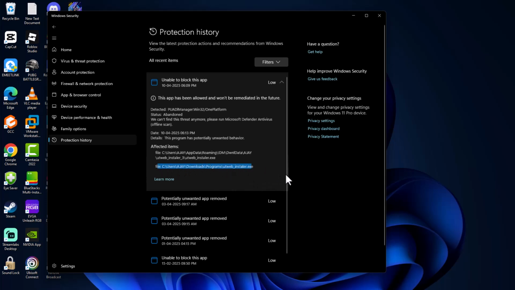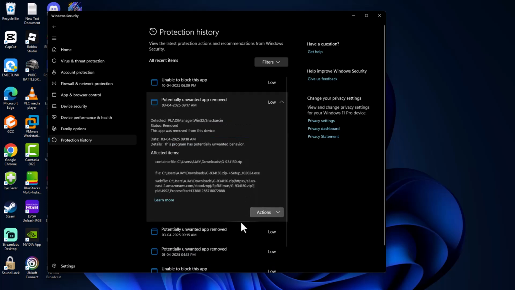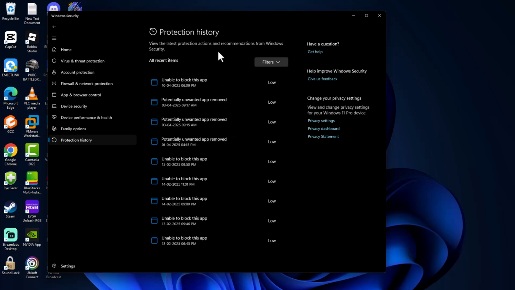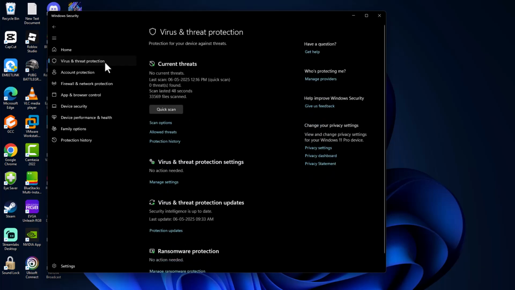In here you can see a box. I will show you the same box like this. Click on the drop down and select the allow option to allow that setup, guys. After selecting allow, the setup will be allowed from the antivirus software, and then go to virus and threat protection.